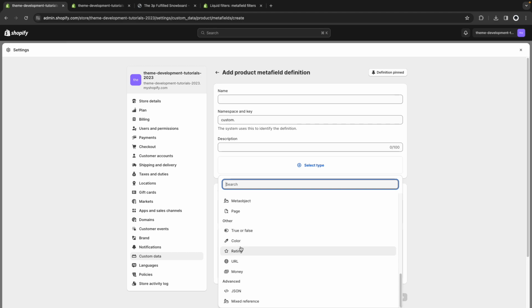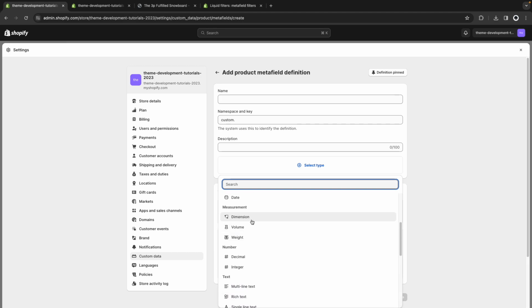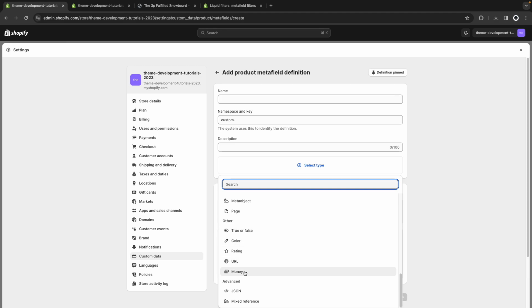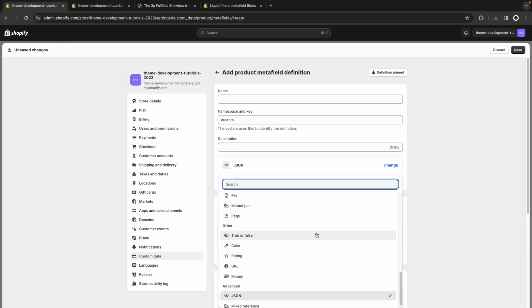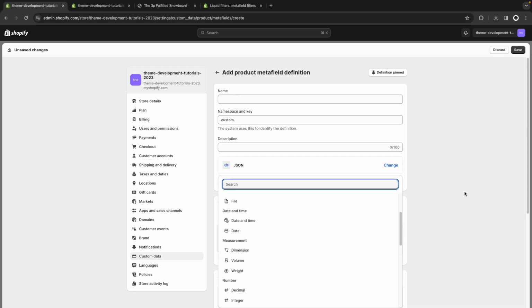They are self-descriptive. True or false will be a boolean, color will store a color, rating will store a rating, URL will store a link or URL, and money will work very similar to measurements over here. So they will store a number with a unit. The unit in this case will be the currency. Then we have JSON, which is used for storing complex data that was not covered in any of these metafields.